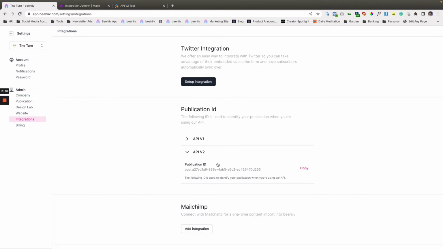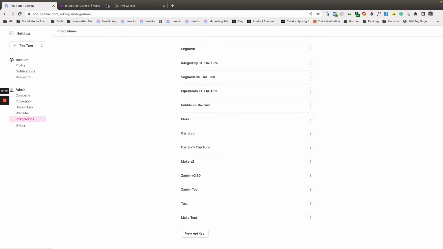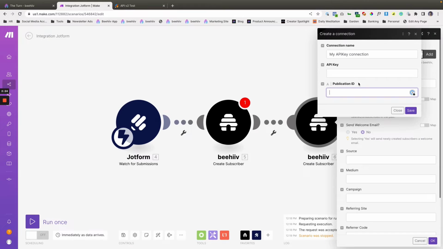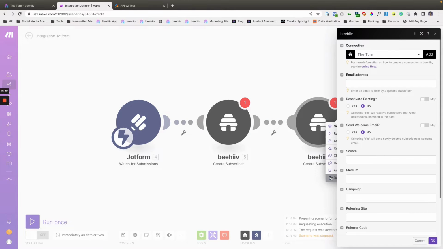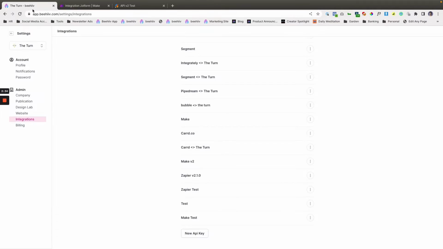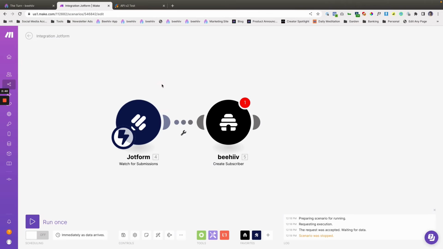Next, you're going to grab the API key. You're going to make a new one, and you're going to drop it in this API key space. Once you hit save, it's actually going to save this connection so you can reuse it over time. So you can see I've already set it up, and it's ready to go. So from here, we're really done in Beehiiv. Most of the rest of the work we're going to do is going to be done in Make.